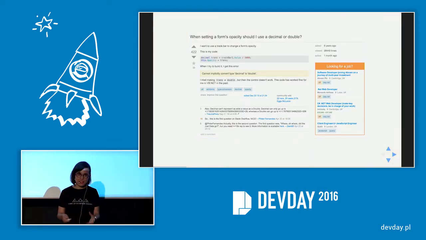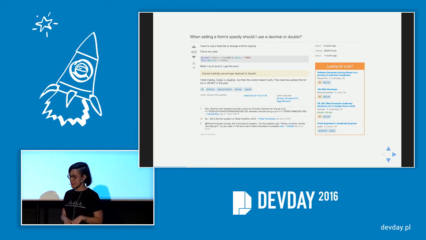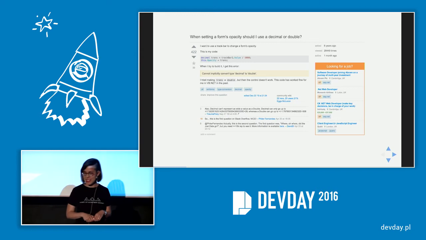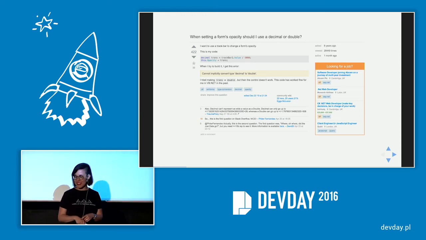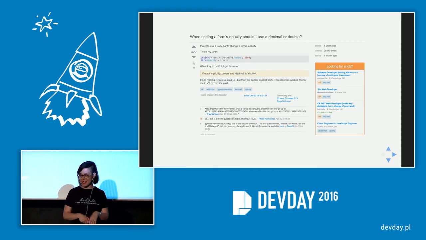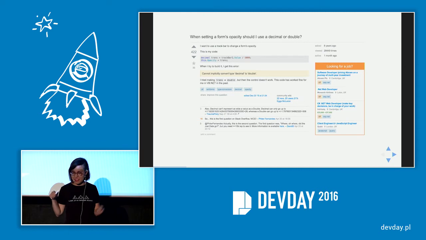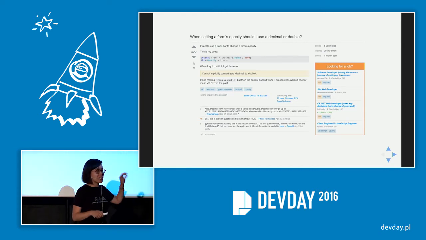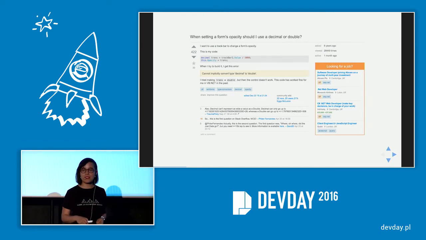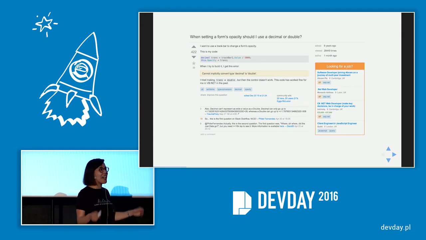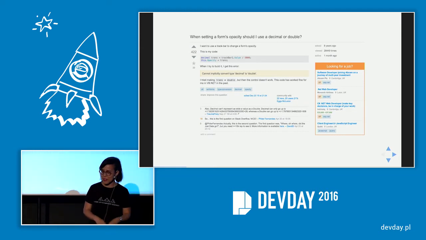So what can we get from Stack Overflow? This is actually the first ever question on Stack Overflow. It's from 2008, so it's 8 years ago. And it's asking, when setting a form's opacity, should I use decimal or double? So not a very complicated question. And I think it has a very high reputation because it's the first question. I looked at the comments in this question, and I'm like, wow, this is the first question on Stack Overflow.